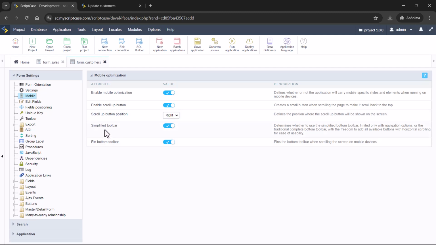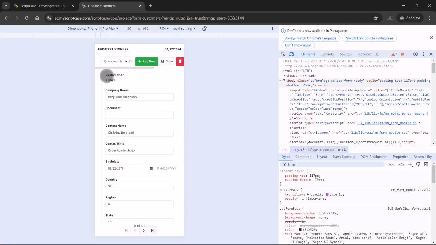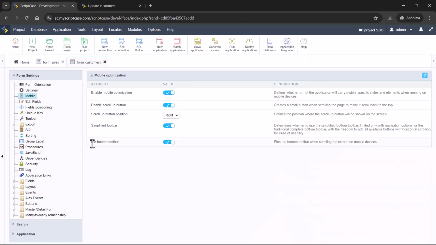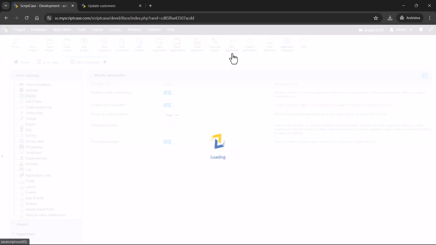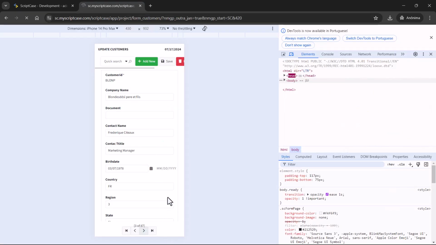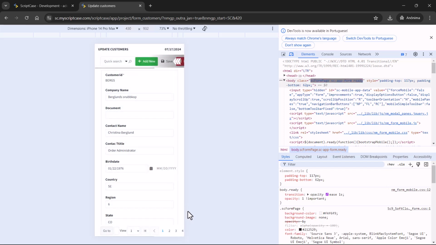Then you have the simplified toolbar. This one is only with the navigation and it's fixed. You have here the option to pin this button toolbar. Then you can choose to pin or not. If you do not use the simplified, it will be with all the options and with the horizontal scrolling as we have with the top toolbar.